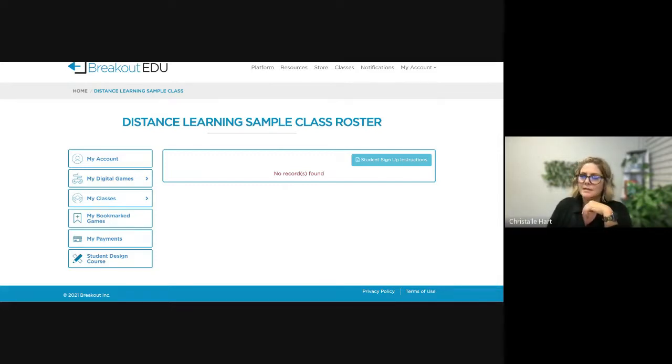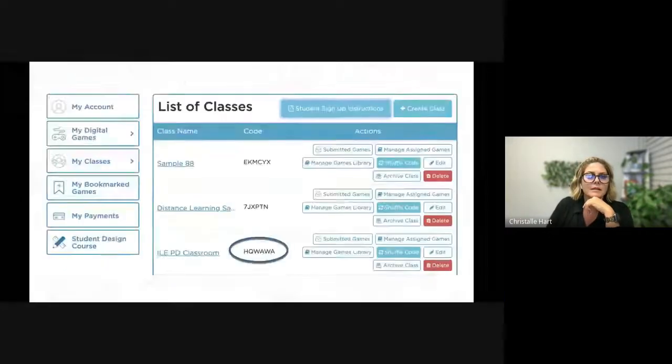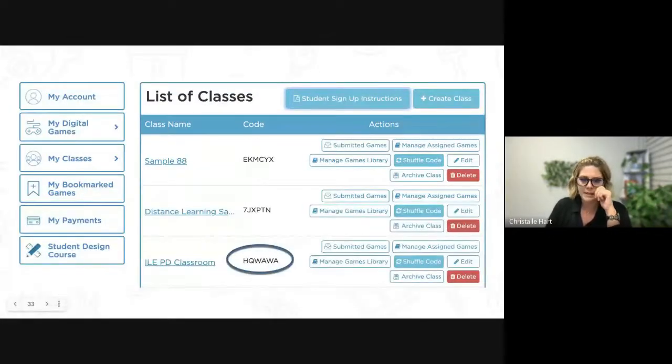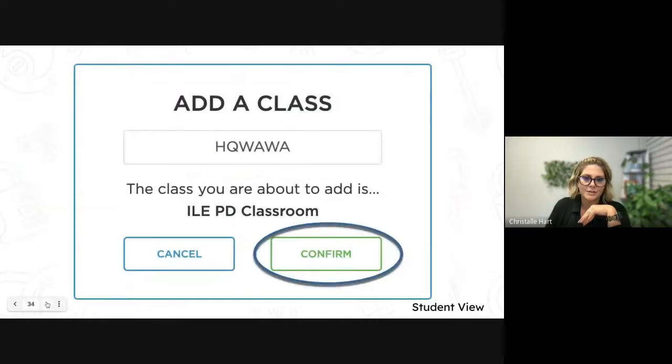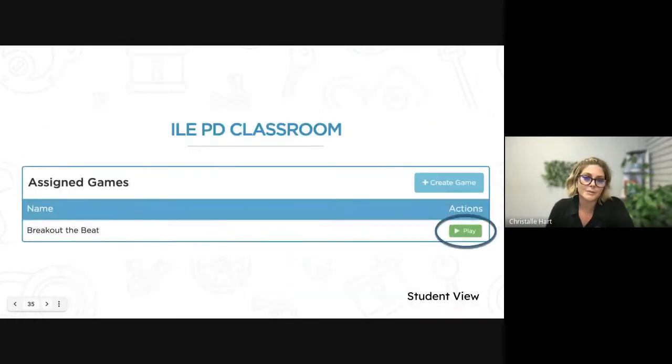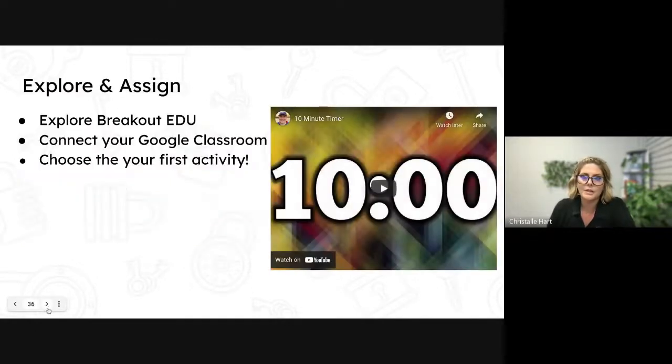So referring back to the slides, you can see here's the code. If you forget later, it's okay. And then the students do need to click confirm. When they put the code in, it'll say you're about to join blank classroom. They click confirm. And then when you assign them a breakout, they'll be able to play it right there. So that is the connection for you.